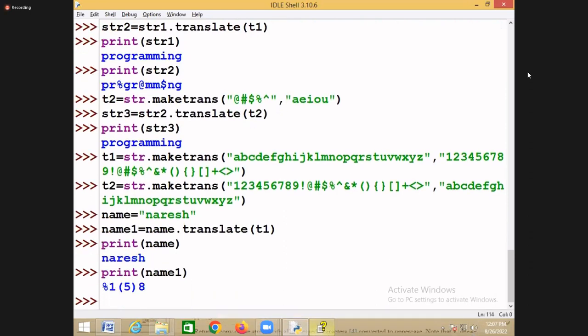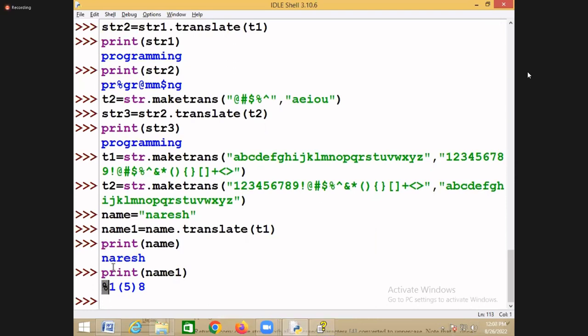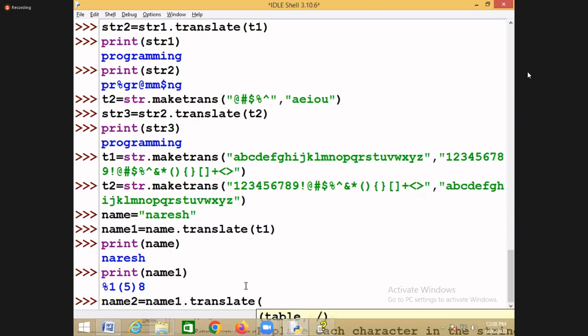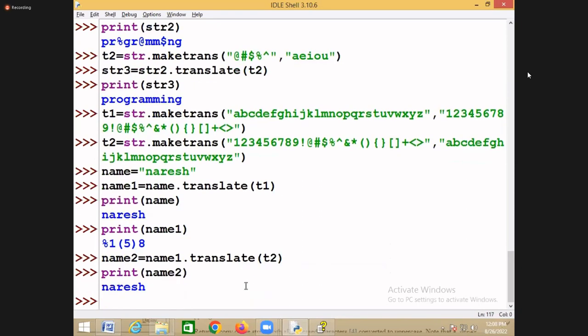Yes. So N equivalent is percentage, and A is 1, R is like a parenthesis, E is 5, S is a parenthesis, and H is 8. Again, I want to convert this back to Nourish. Then I'll say name1 dot translate, using translation table 2. Then this name1 is again converted into Nourish or not?